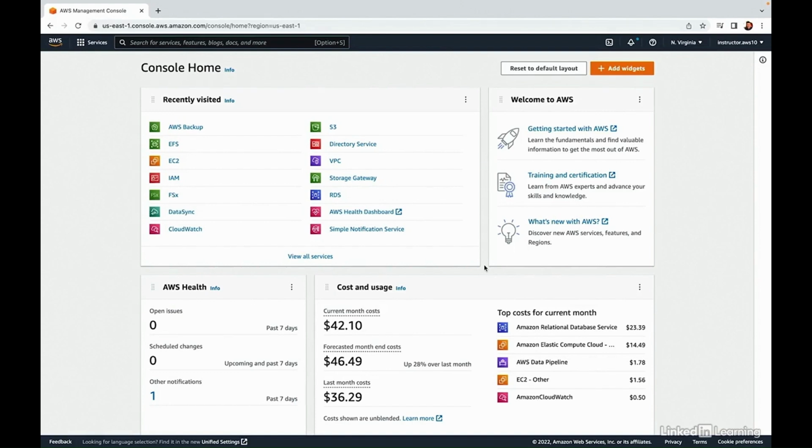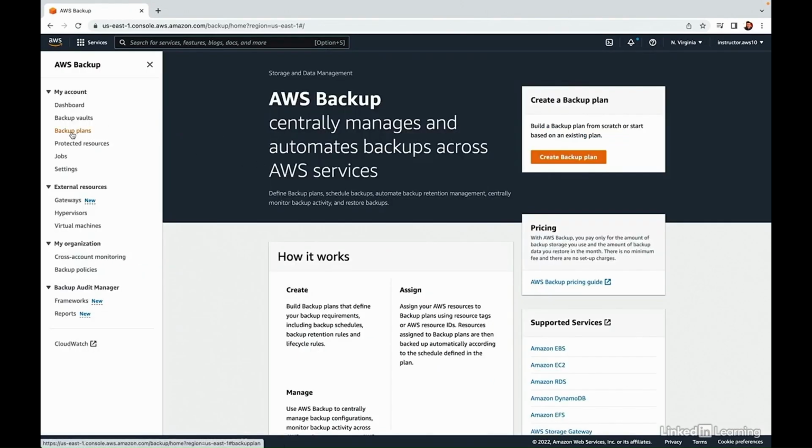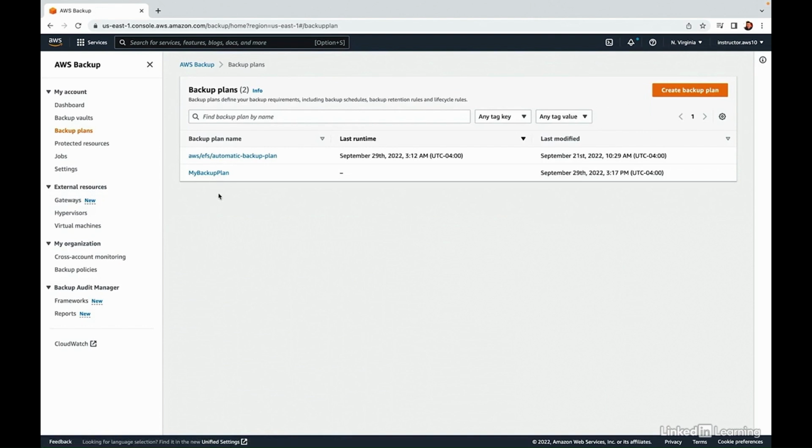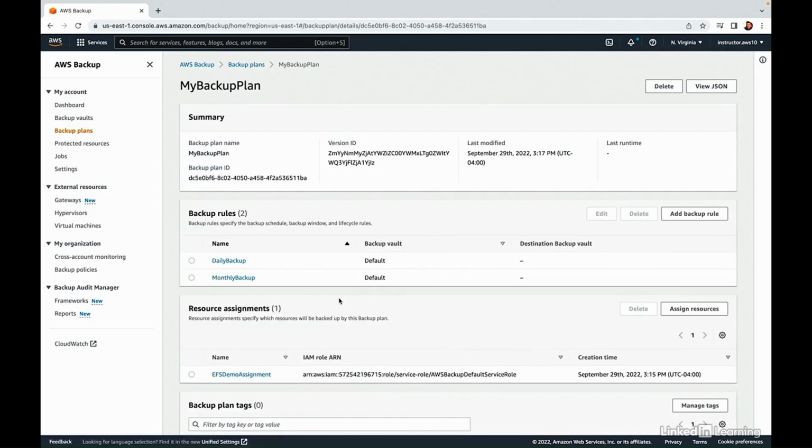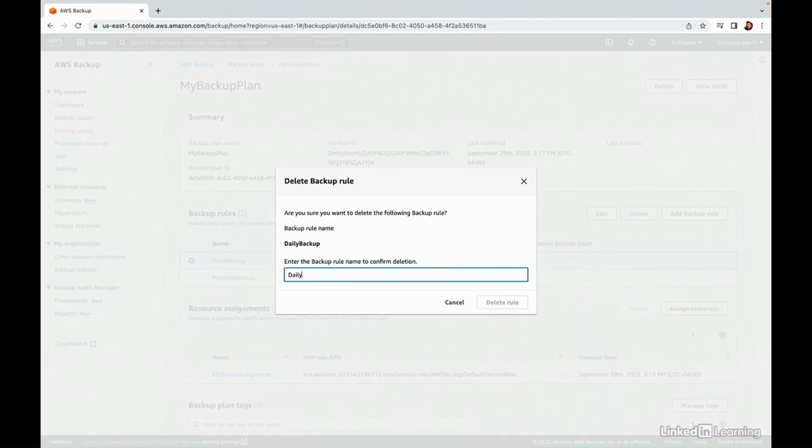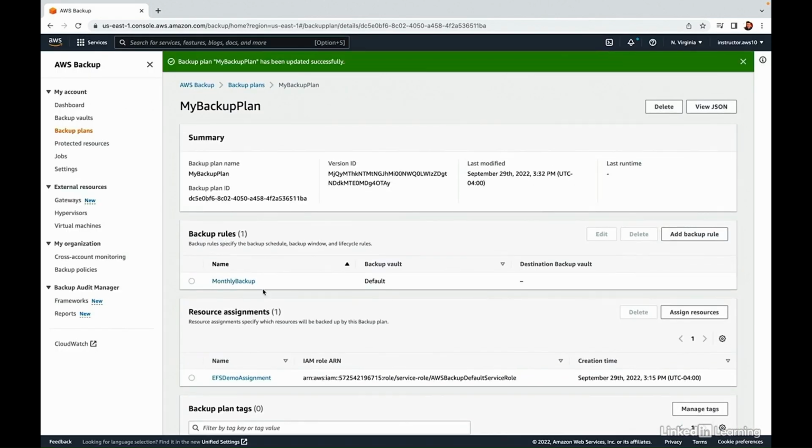As with everything, we're going to go back through what we created as a result of this demo and delete things to make sure we don't incur any unexpected charges. So let's go into AWS Backup. And we'll go to Backup Plans, and we'll try to work backwards here. We'll click My Backup Plan, and the first thing I'm going to do is delete these rules here. So Daily Backup, I'll confirm the name, delete it.